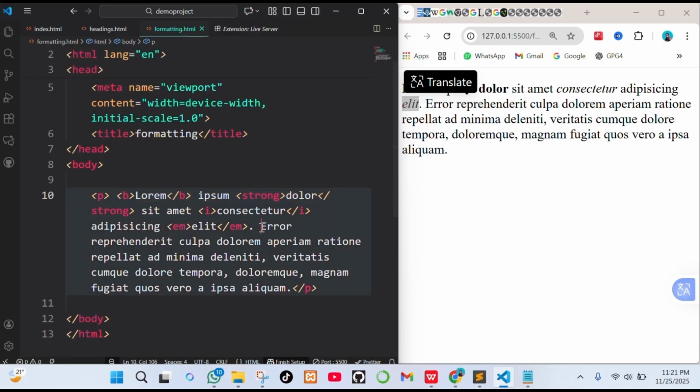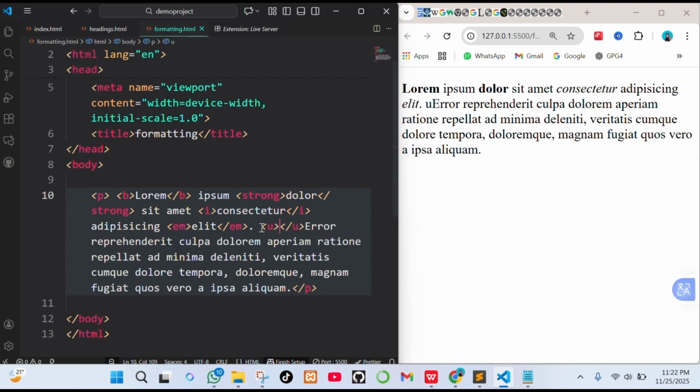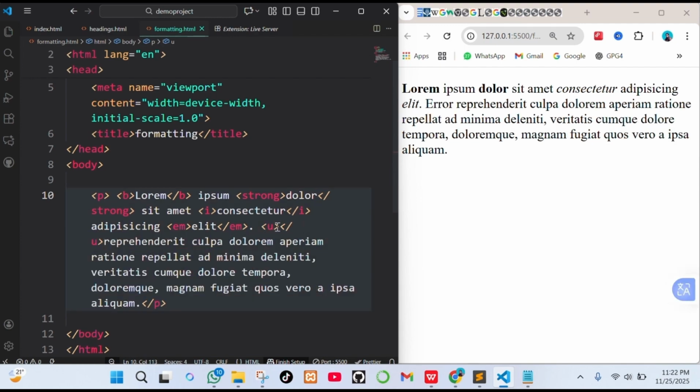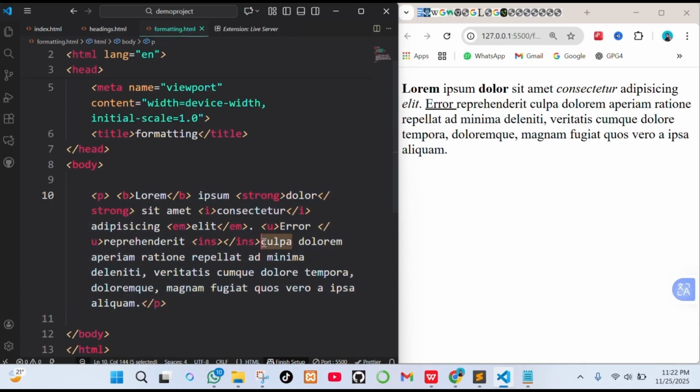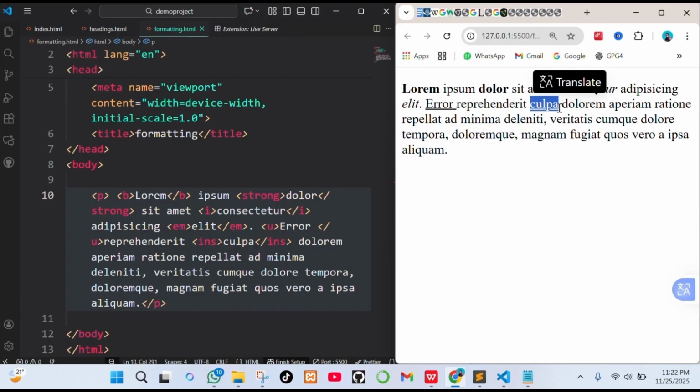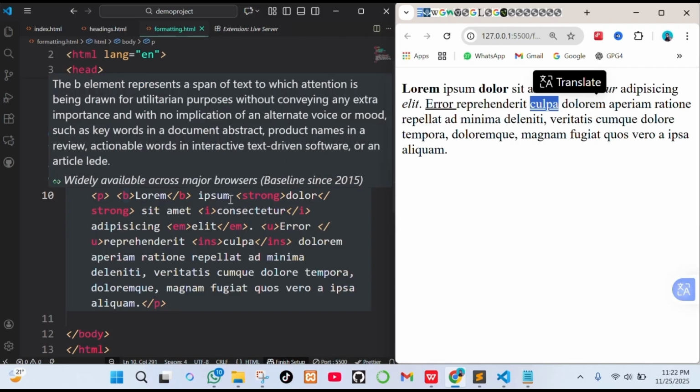Now come towards underline. So just write U and hit enter and put this text inside the underline tag, and you can see the word is now underlined. Similarly, the INS tag, the insert tag, also works as underline. You can see this word is now underlined. The inserted tag is used to insert a new word. It means this word is a newly inserted word. Okay, so that is about bold, italic, underline.